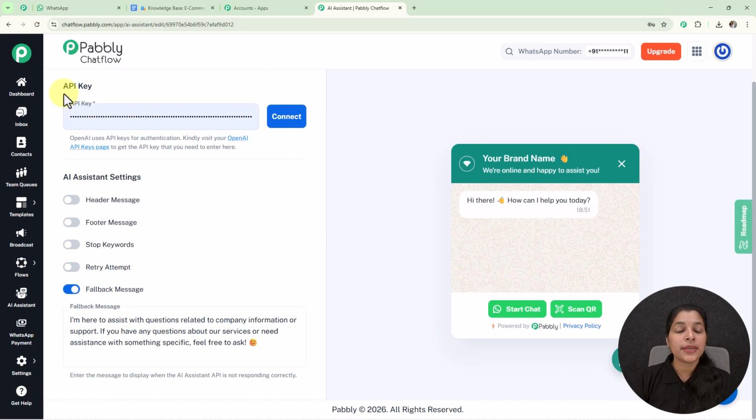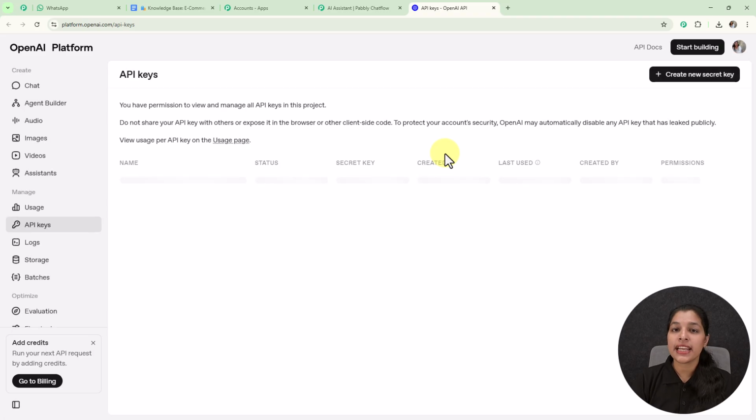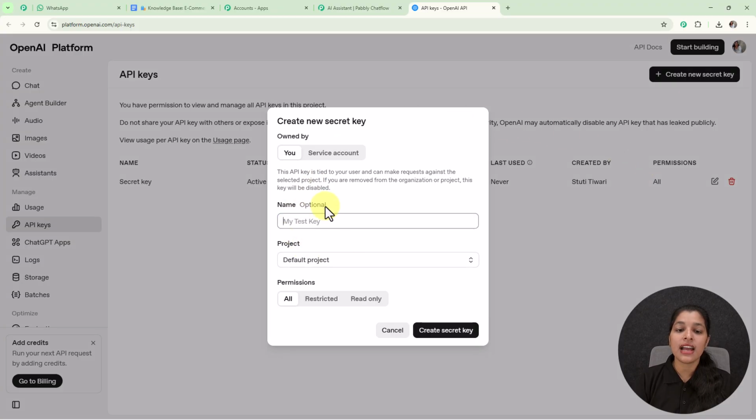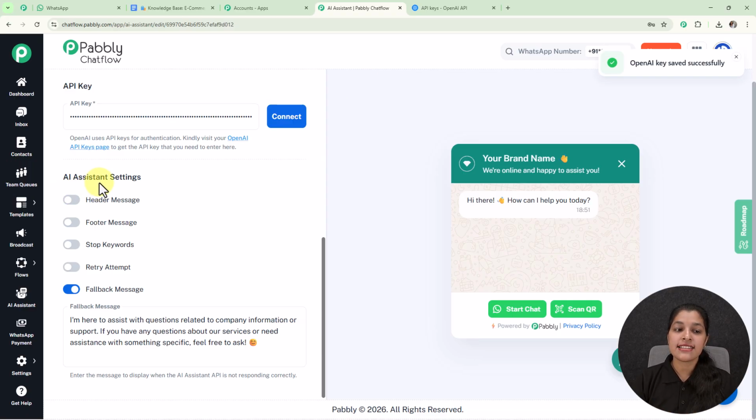So for getting the API key, you have to visit this help desk leading to the OpenAI API's key page, and here we have landed on this OpenAI API's key page where you just have to click over this create new secret key button, and here you have to provide the name and the project name, and your API key will be created. But for now I already have my API key which I have pasted, so I'm just going to click over this connect button, and here we are getting this pop-up which means our OpenAI key has been saved successfully.